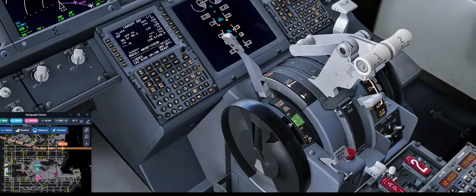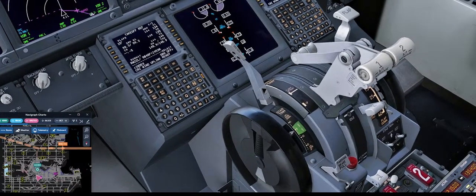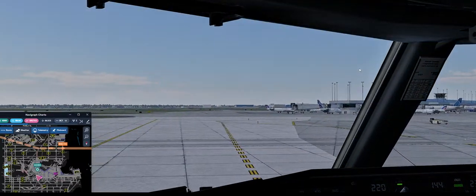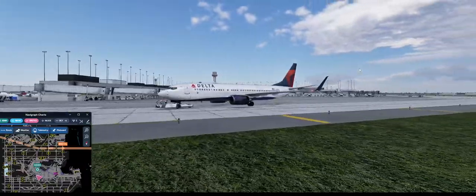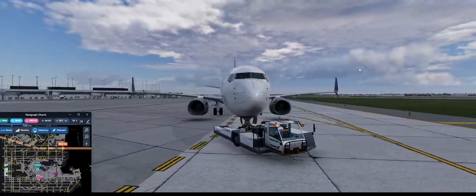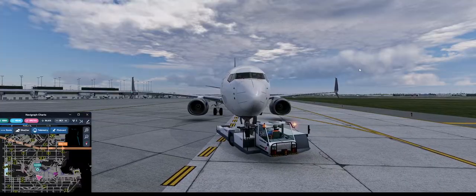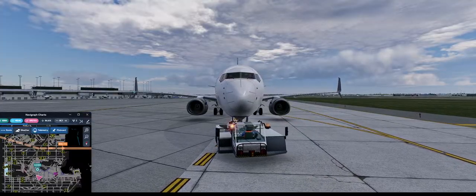Ground, Cessna 5 Kilo Bravo, just vacated runway 29R. All right. Cessna 5 Kilo Bravo, Newark Liberty International Airport ground. Taxi to parking via Sierra Zulu 6. Good day.